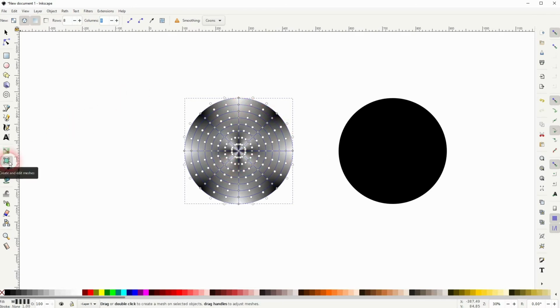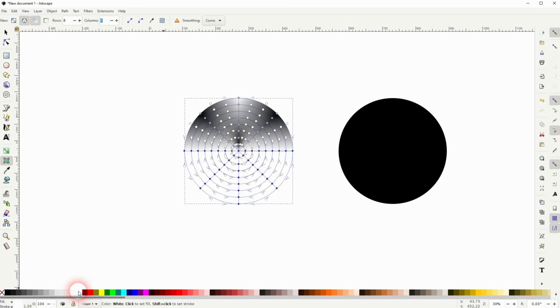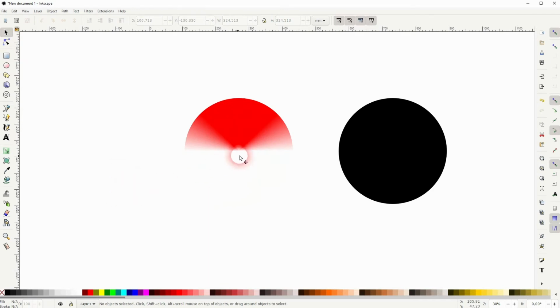And you're good. Make sure the mesh tool is still active. Select the bottom part and click on the white color swatch down here if you want to have it white. If you want to have it transparent, just go to Object, Fill and Stroke and go down with the opacity. Then select the top part, make it red. So this is what you should have now.